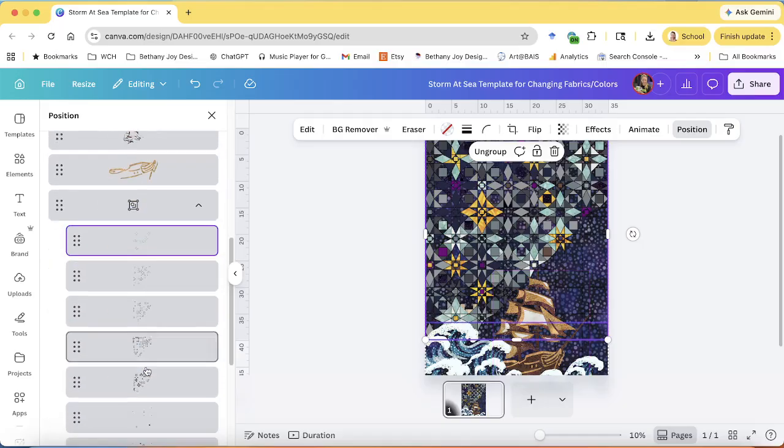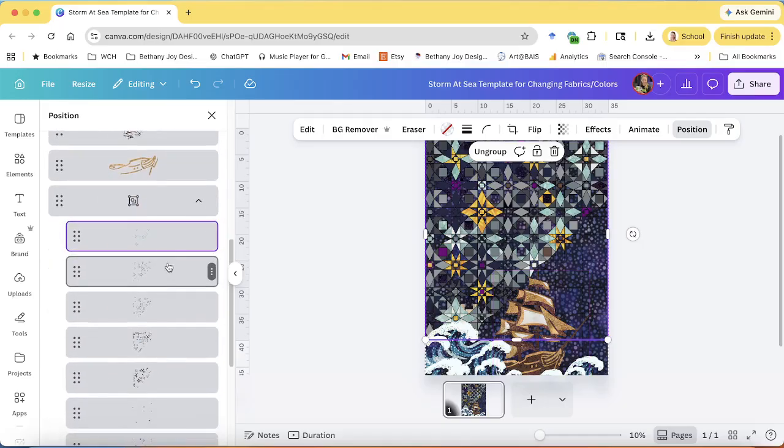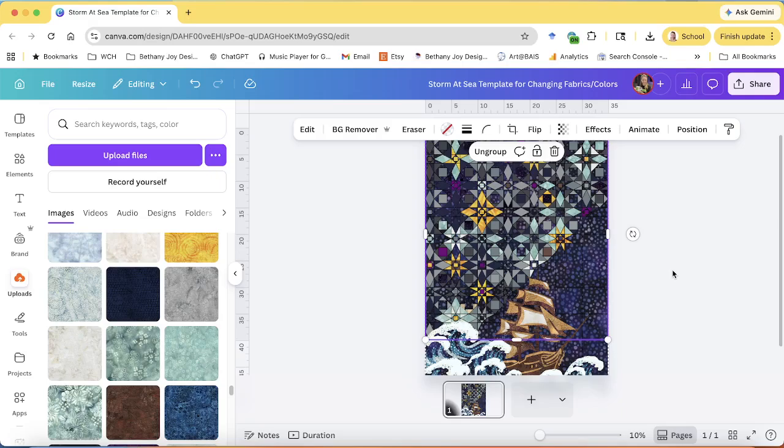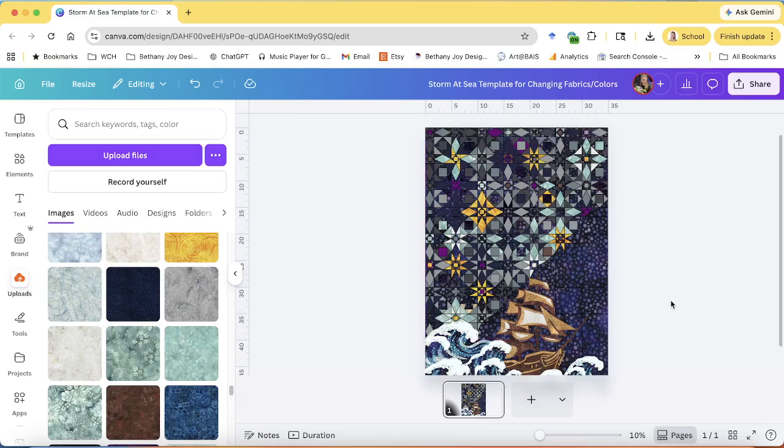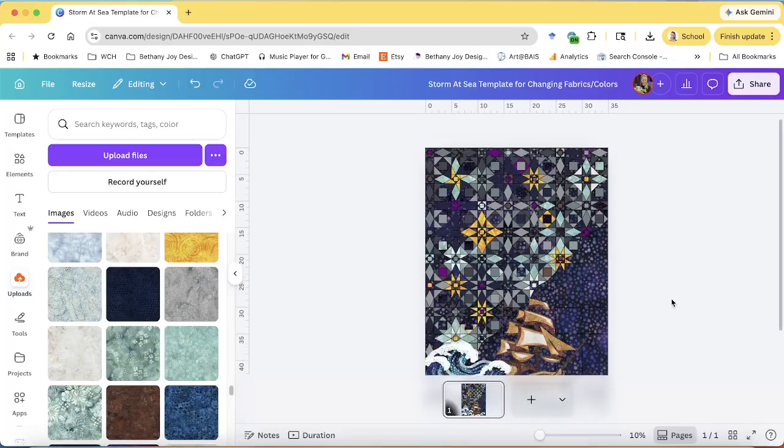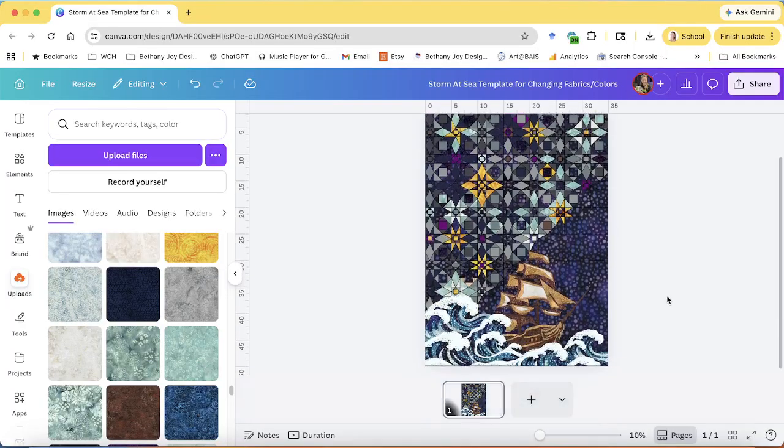So you can see the options really are endless, and it should give you a pretty good idea of what the fabrics will look like in the quilt.